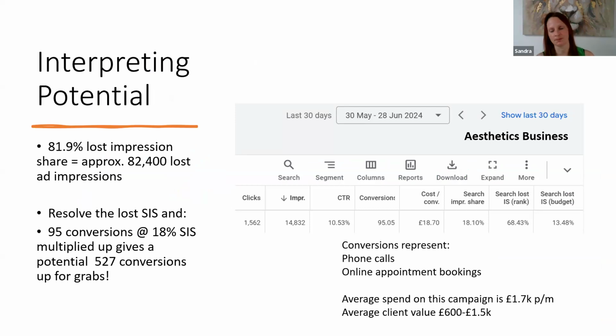Interpreting potential. Now, a lot of businesses actually don't do this, which does surprise me. They don't really understand how often their ads are shown and how often their ads could be shown. And here we want to look at what's called the search impression share. With this business, it's an aesthetics business, which is notoriously hard to target on Google unless you know the policies and way around it. We can see that they've got 18.1% impression share.